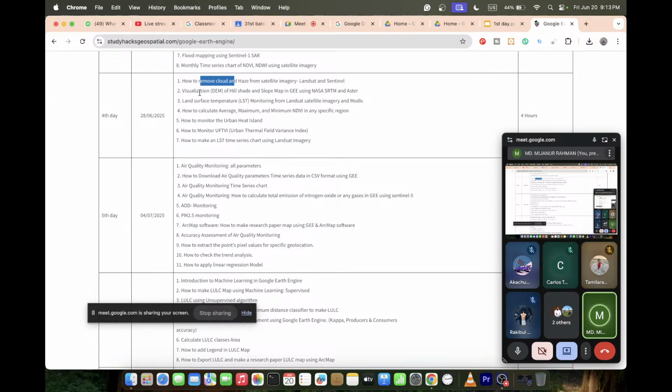And how to use different types of DEM data. It can be ASTER DEM or NASA SRTM DEM. This type of DEM, how we can easily use and create different types of topographical maps, such as hillshade map, slope map, or aspect map.